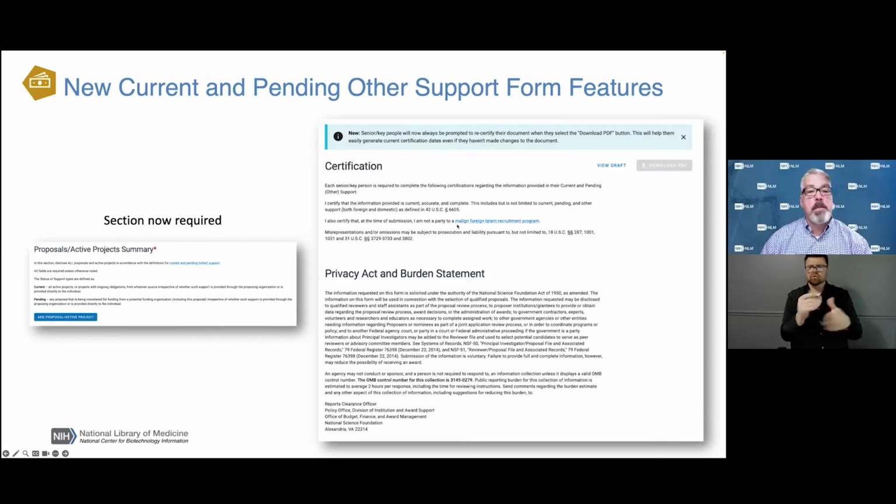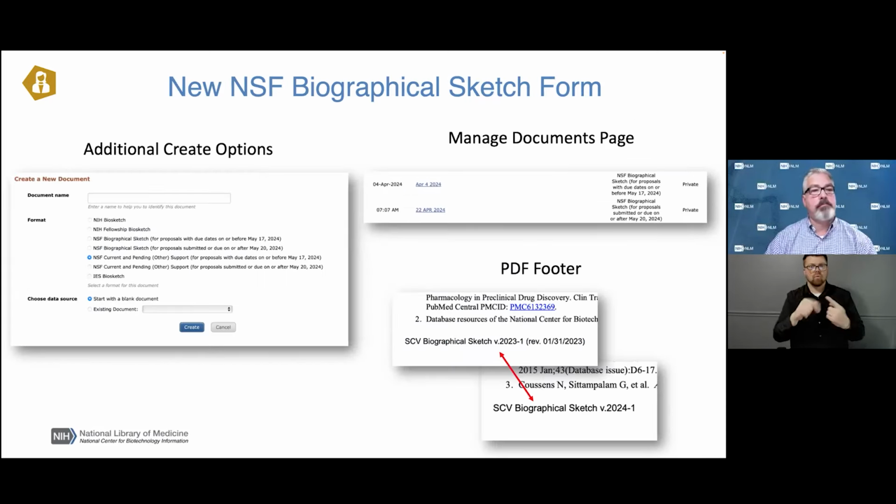Here's information about the Malign Foreign Talent Recruitment Program. That's all within this new certification piece for these newer updated forms. Finally, there's also a Privacy Act and burden statement. This appears within the web interface in Science CV. It's not part of the PDF that's produced once you download the document and get it ready for submission. All right, that was easy. That was the current and pending other support form.